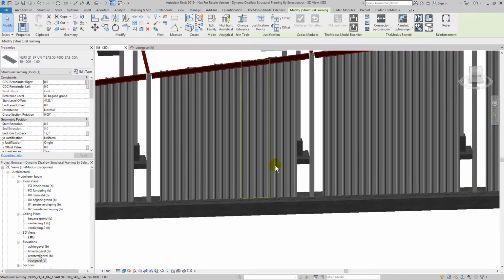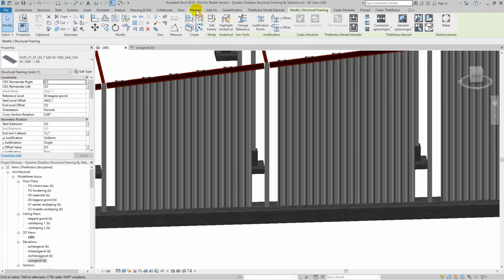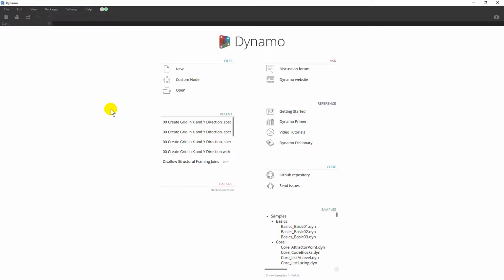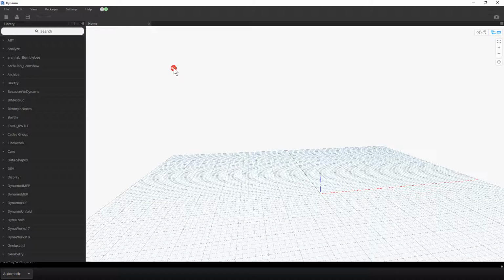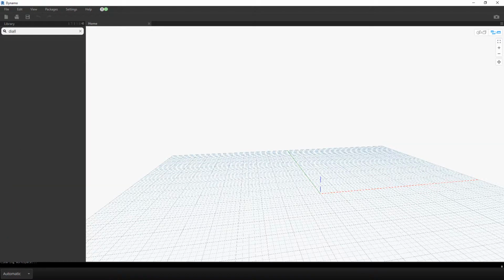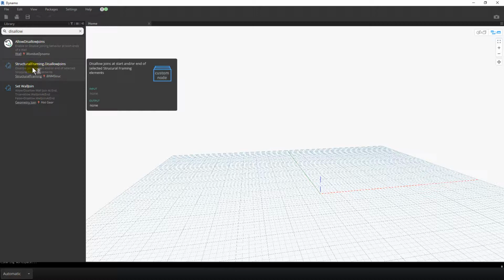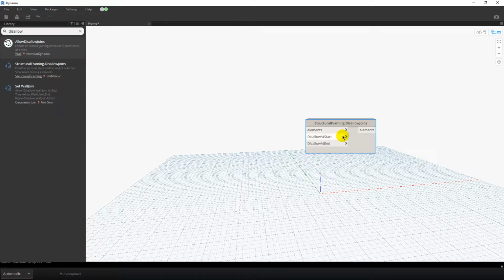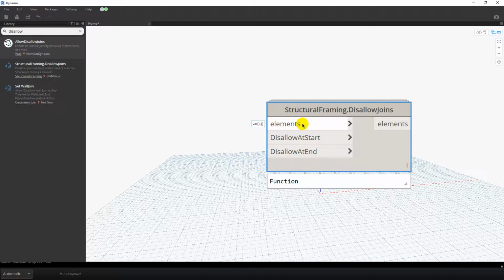Or let's search for a solution using Dynamo, so let's start Dynamo. Let's start with a new canvas and search for nodes that disallow joins. In this case, there is one in the package BIM 4-stroke. This node requires structural framing elements as input, and some booleans to disallow the start or end position.